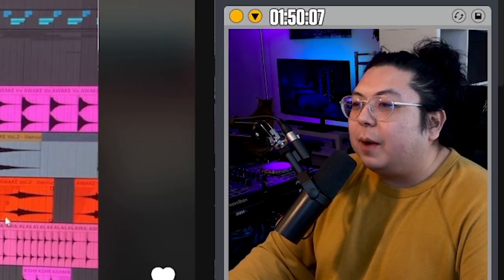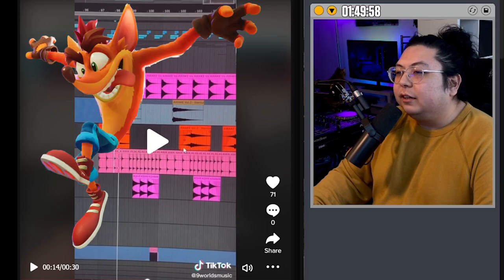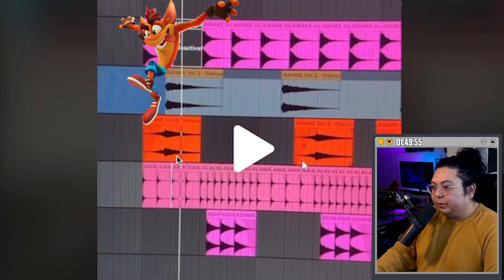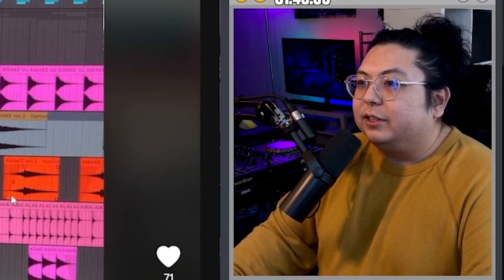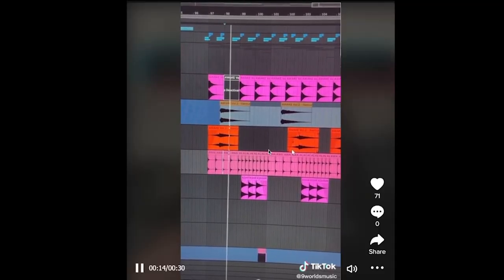Add some crashes. Let's copy the patterns exactly of what he has. I like that he has a crash and it looks like he's got another crash layered with another crash that's reversed into that crash, and then three more crashes after that, or they might be rides, who knows? We'll try and copy the drum pattern as much as possible. Perfect.